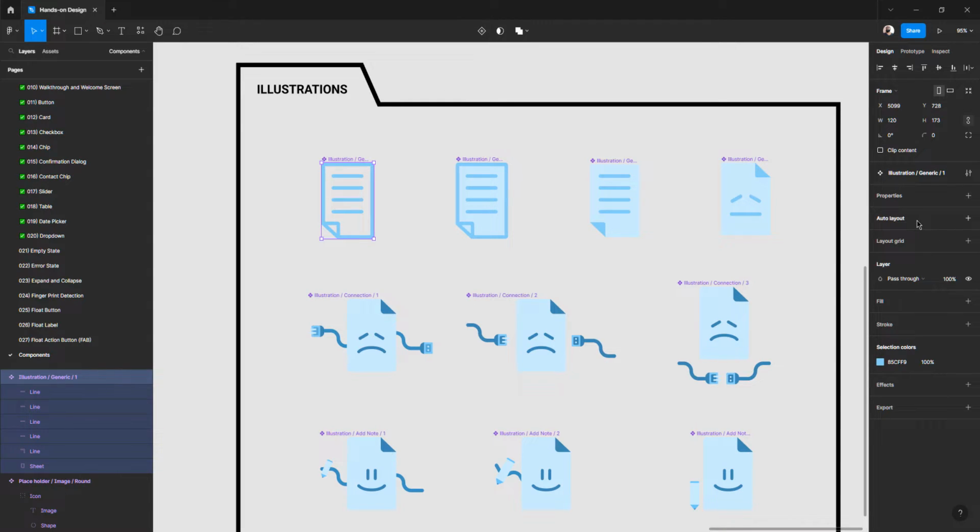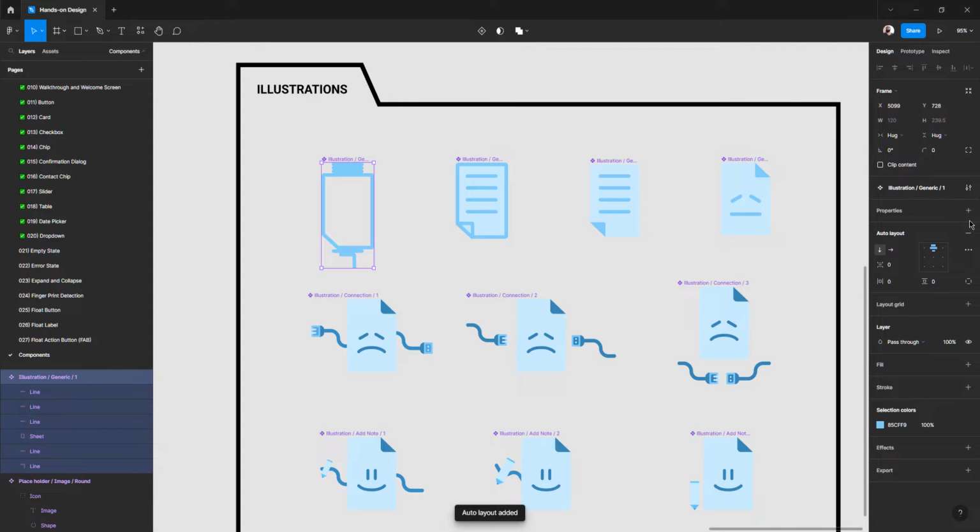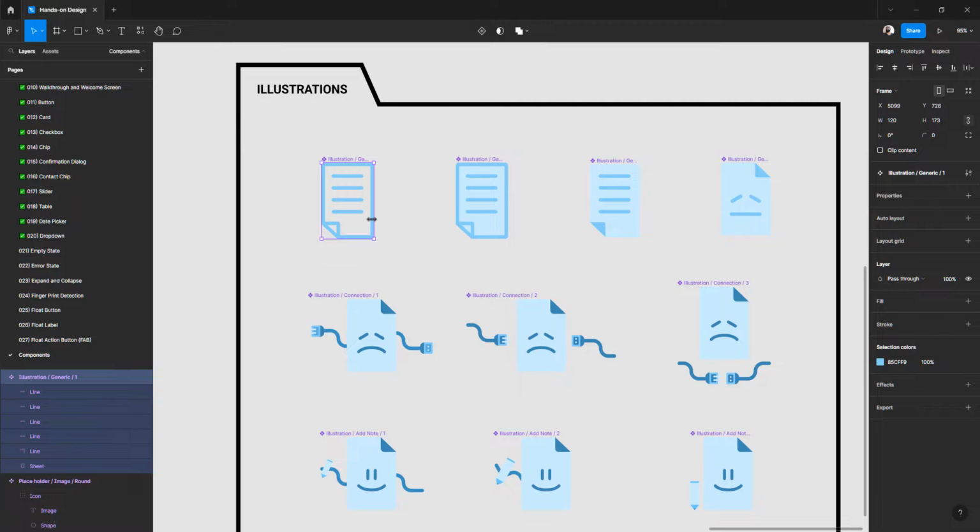No variant, not at all. No generic one. Properties. Variant boolean text, no. Auto layout, no. Layout grid, no. Fill, no. So yes, my intention here is the focus on the illustration.